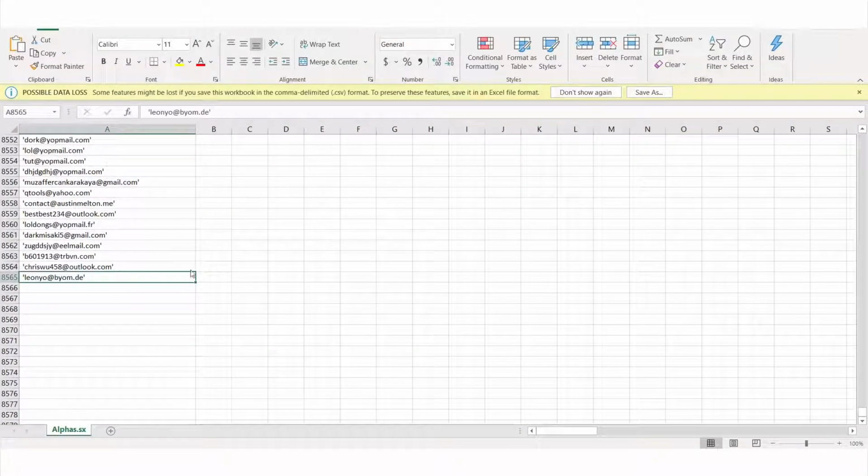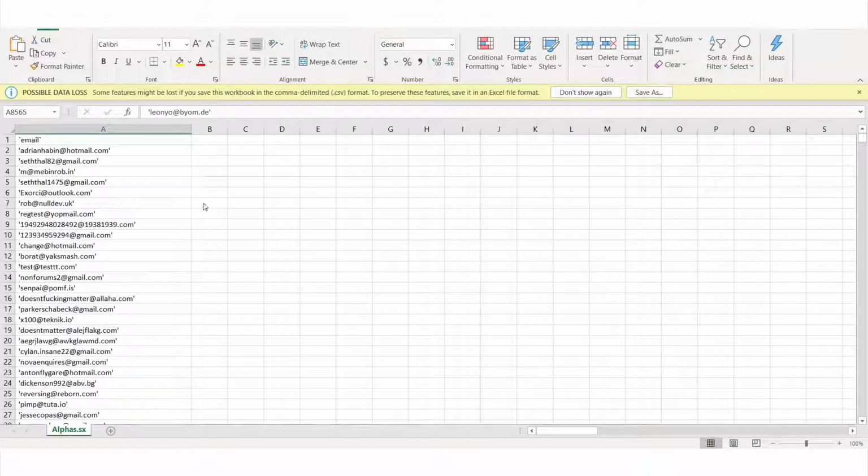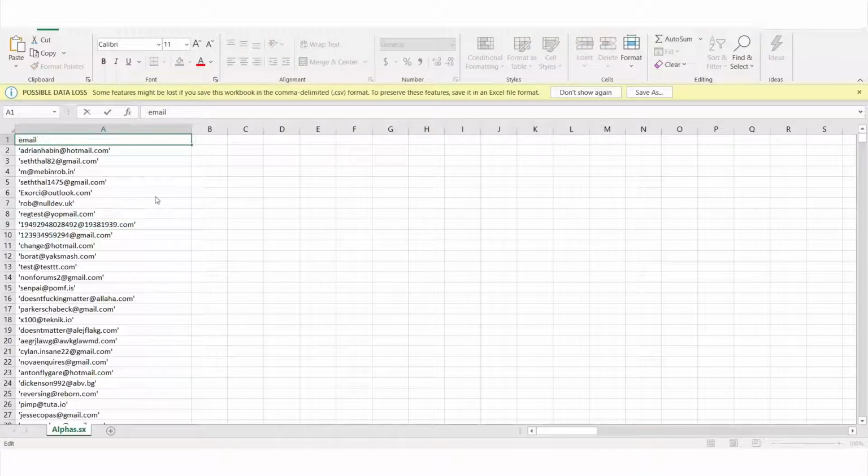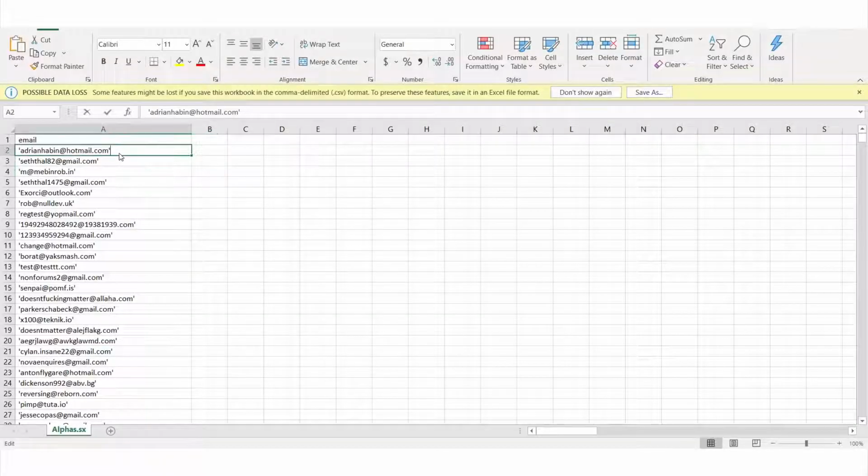Now, we don't actually want to go through. You'll see there's 8,500 emails. And in order to upload these emails, we need to remove these little things right here, just like that. But you don't want to do that 8,000 times, right? You don't. It's going to suck. So what we're going to do is we're simply going to take one of these characters. I'm going to click copy.